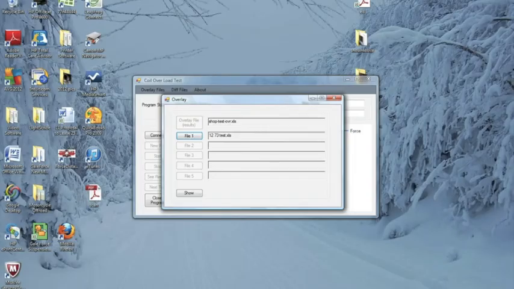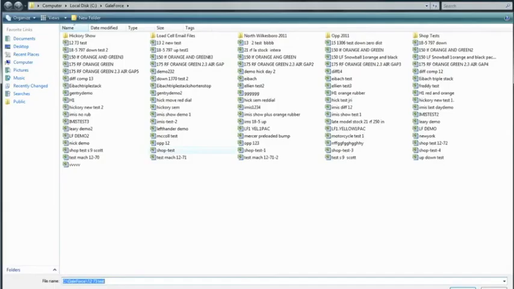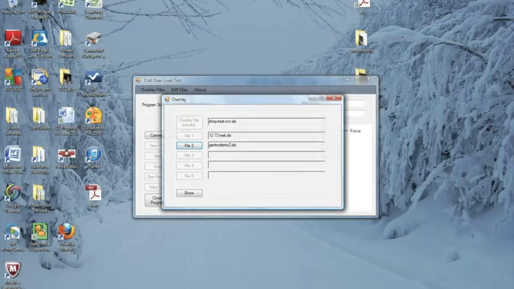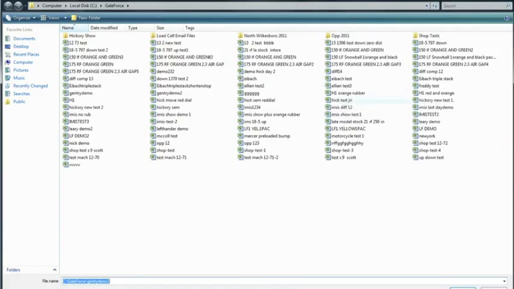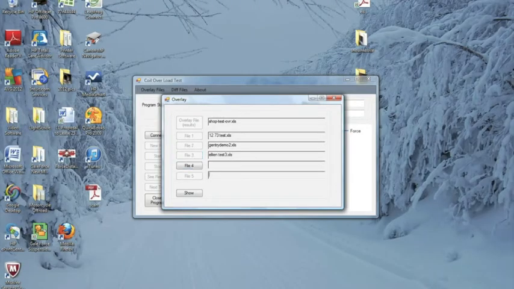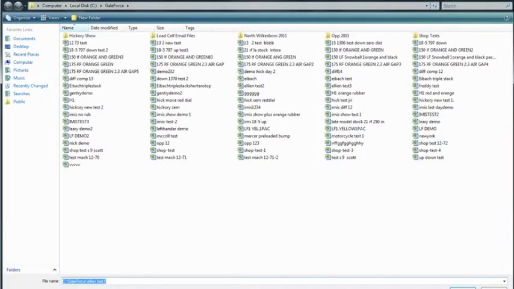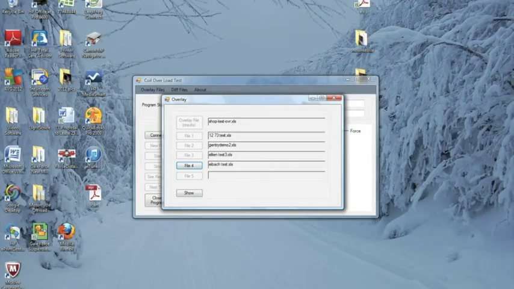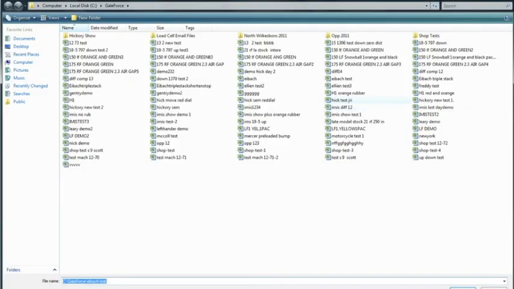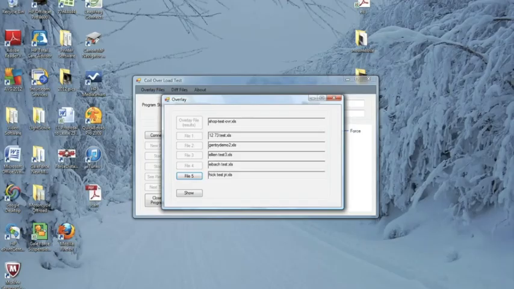Open. That'll load. And then we're going to pick file number 2. We'll go in here and just pick some random ones just to show you the power of the software. We'll pick file number 3, file number 4, file number 5. All right, now all of our files are picked.